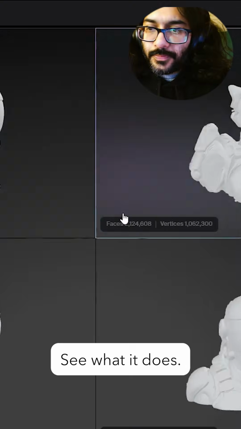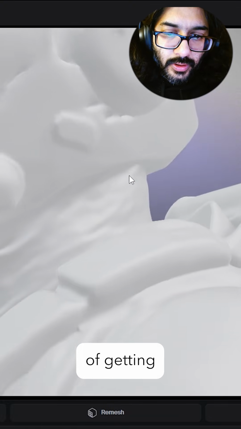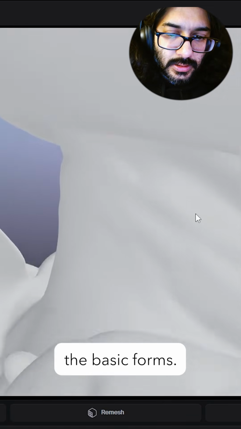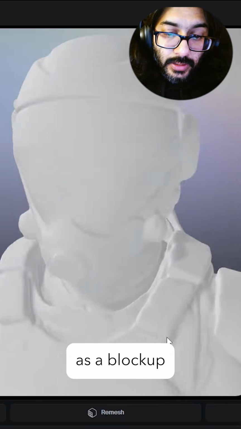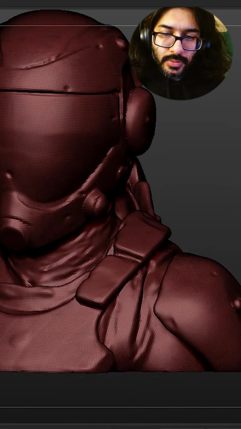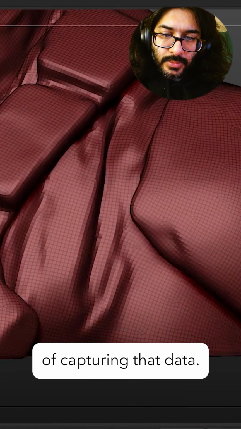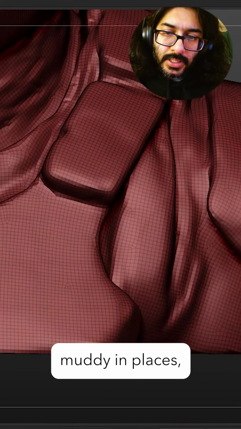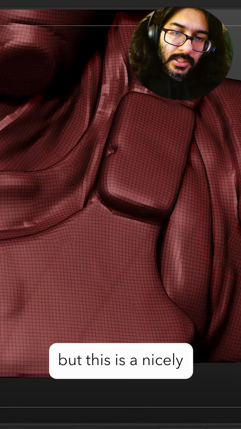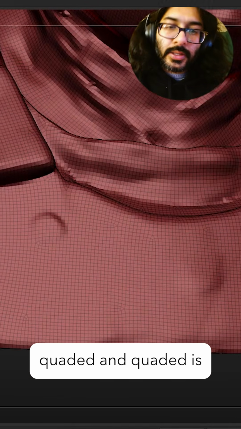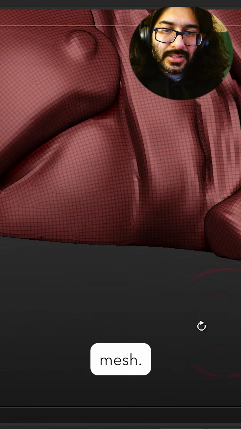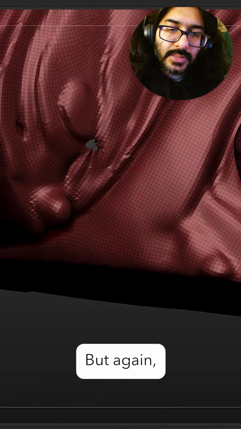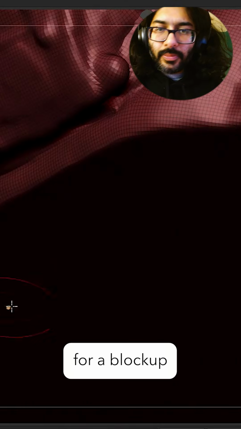See what it does. It's done a pretty good job of getting at least the basic forms. So I think this would be quite good to have as a blockout. This has done a pretty good job of capturing that data. Some of it's muddy in places, but this is a nice quad mesh, and quadrant is squares rather than triangles. A couple of holes in places, but again, for a blockout, this is looking really good.